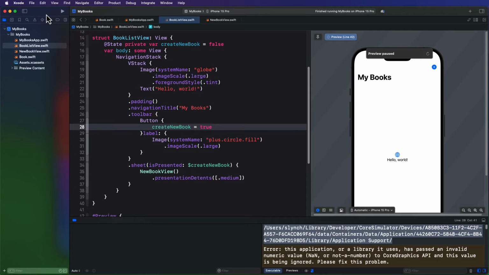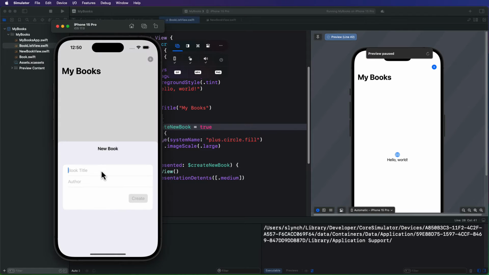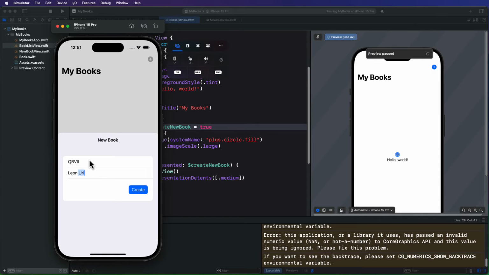Now, just so we have something to work with in our next section, create another couple of book entries in the app.